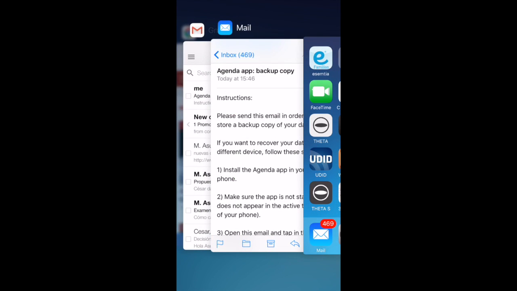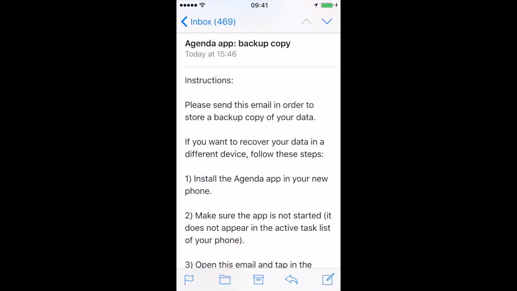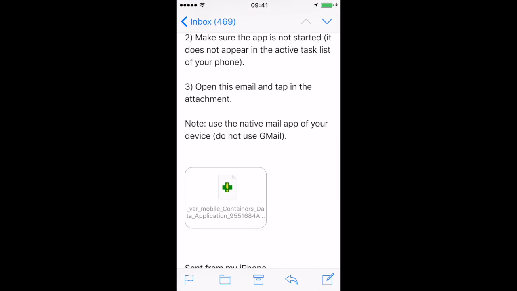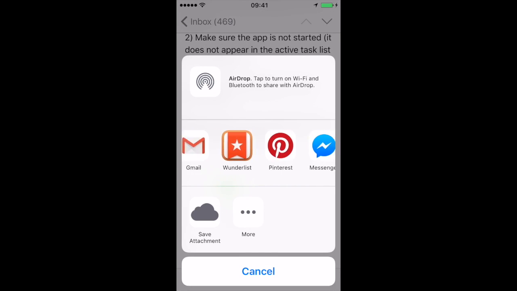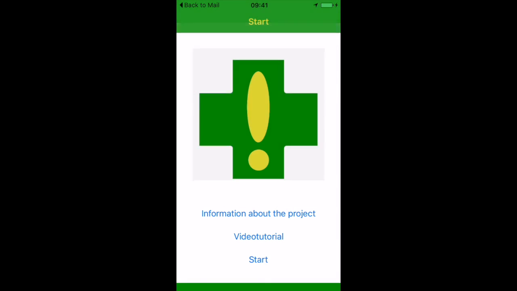Second, we must open the native email app of our phone, not Gmail, and look for the backup email. In this backup email, we have to tap on the attached file. We will be asked to select an app to open the attachment. We select the Agenda app, and we are done. The app will recover our data and will start automatically. That's it. I hope you find this app useful.